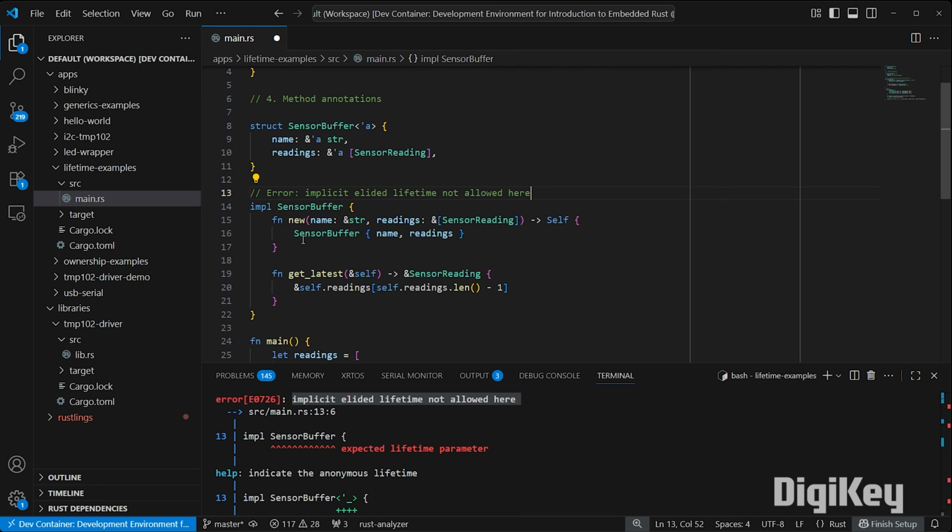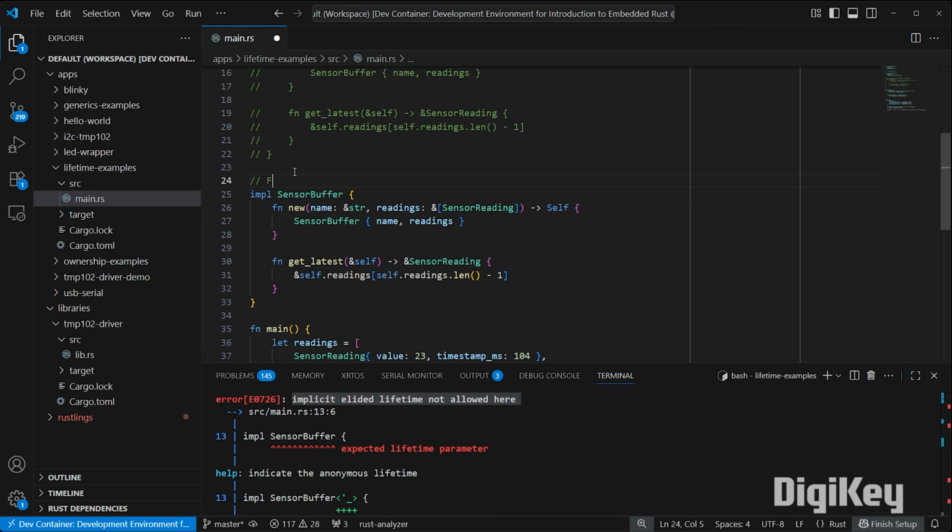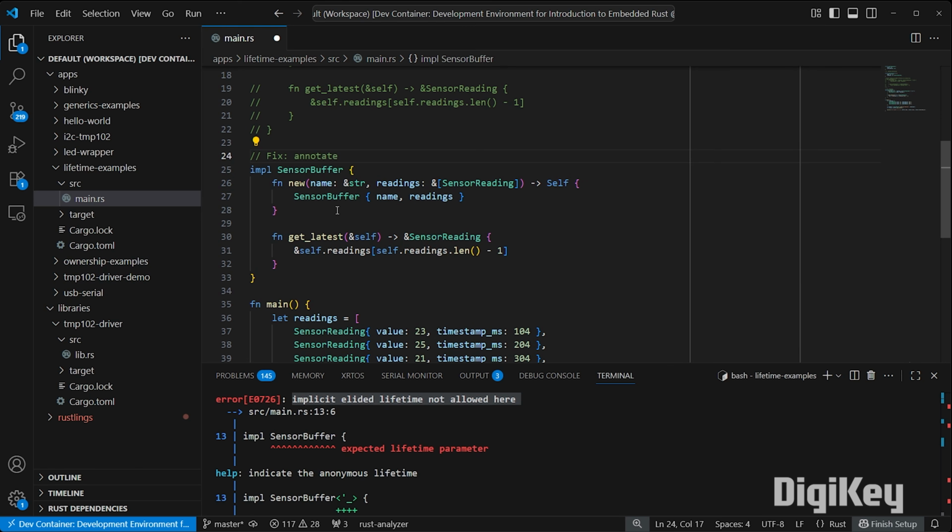Let's make a note about the error. I'm going to copy this. I'm going to comment it out so that you can keep it as a reference. I'm going to paste it down here. And we're going to fix it by annotating.